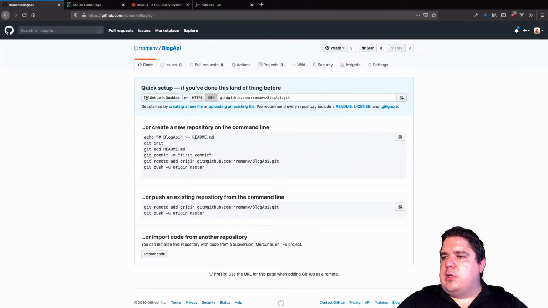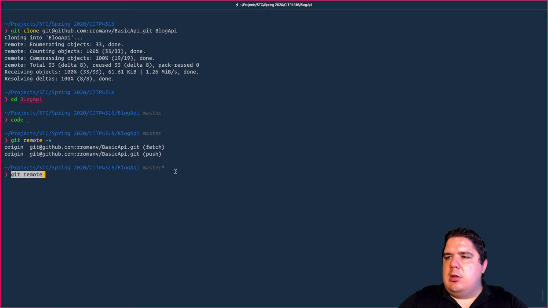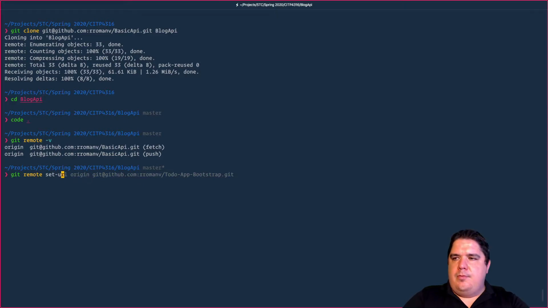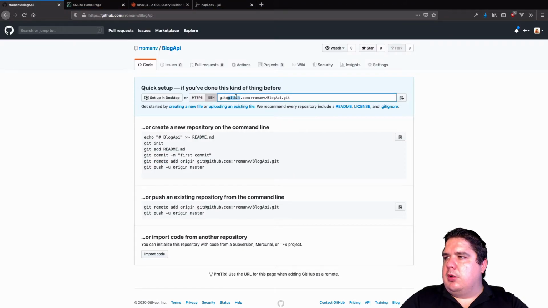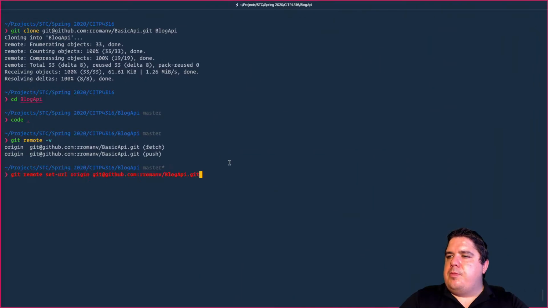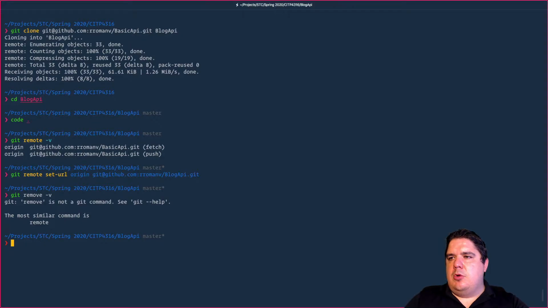So the way to change it, instead of doing remote add, is going to be, and let me check my notes, remote set-url origin, and let's use the new one. That one. Let me copy this one over here. Remember, you need to copy the HTTPS. I can copy the SSH one. This is what I'm going to do. If I do git remote -v, remote, sorry.